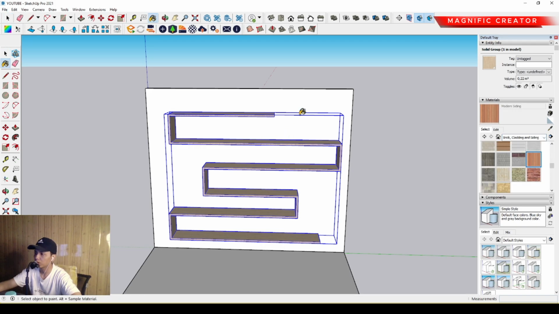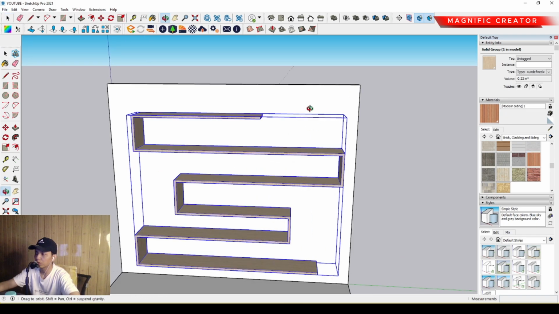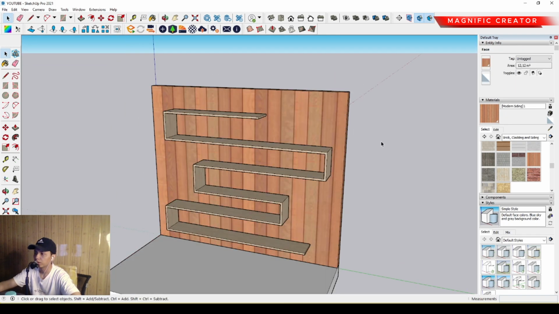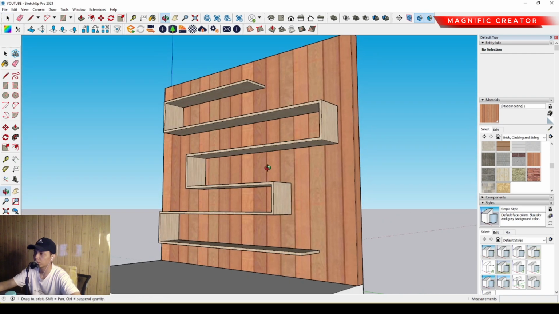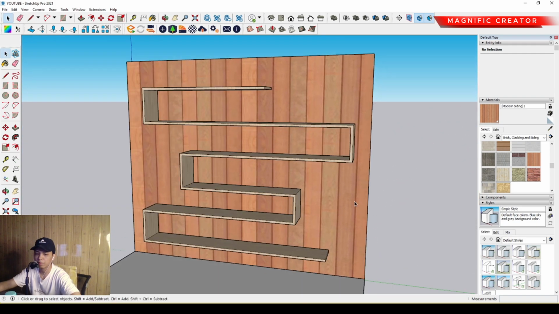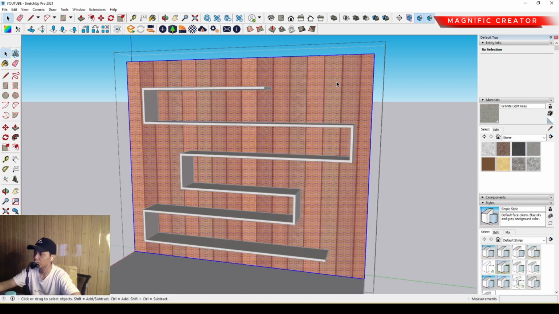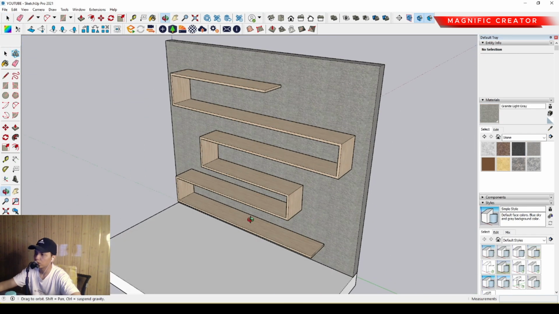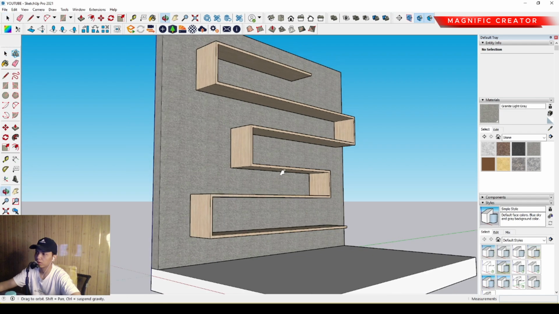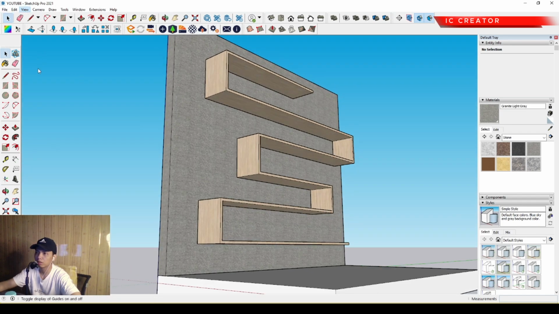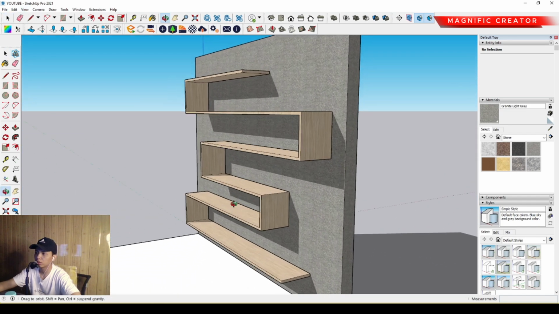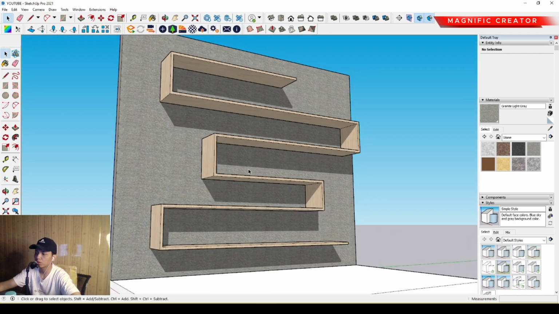Maybe we can use this wall material anyway. Okay, maybe we can use this wall material, or maybe we can choose another wall material, with a stone for example. We can use this. Okay, and done. Or you can add shadow to make the look of this SketchUp modeling more clear.